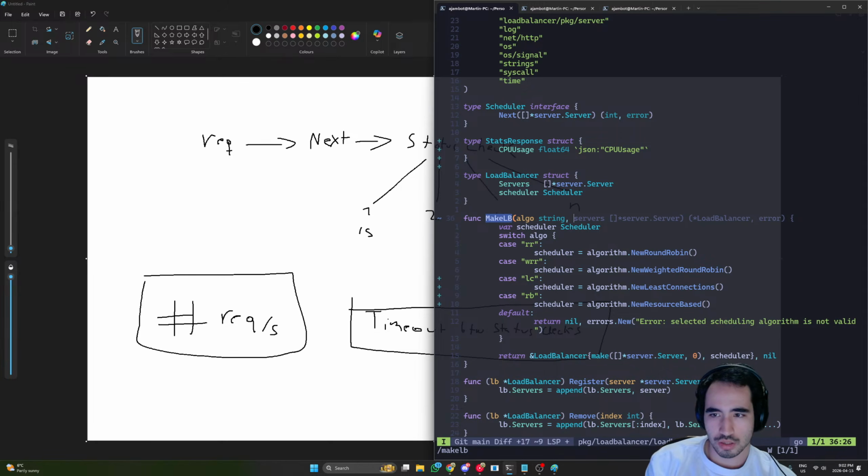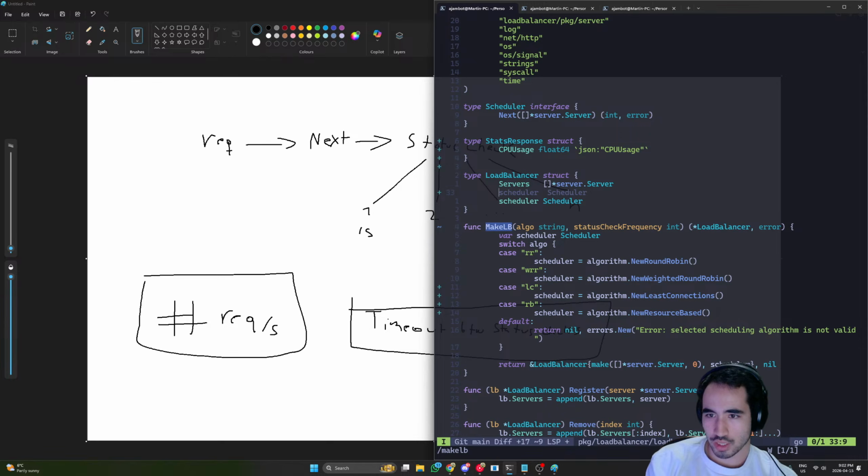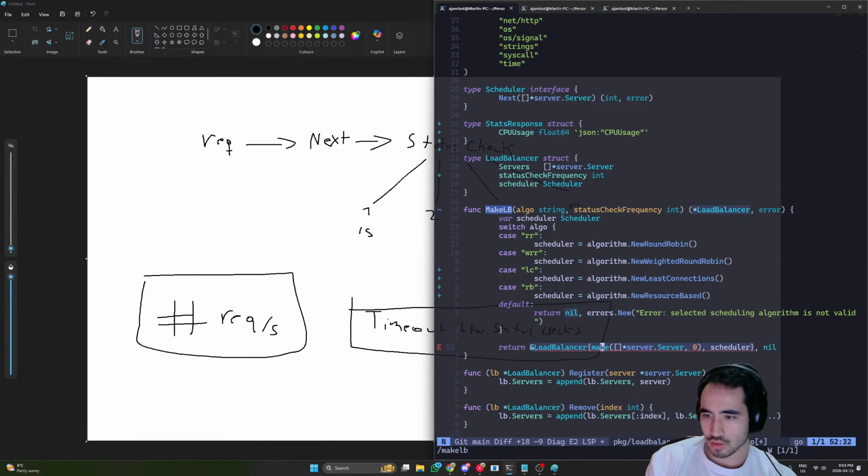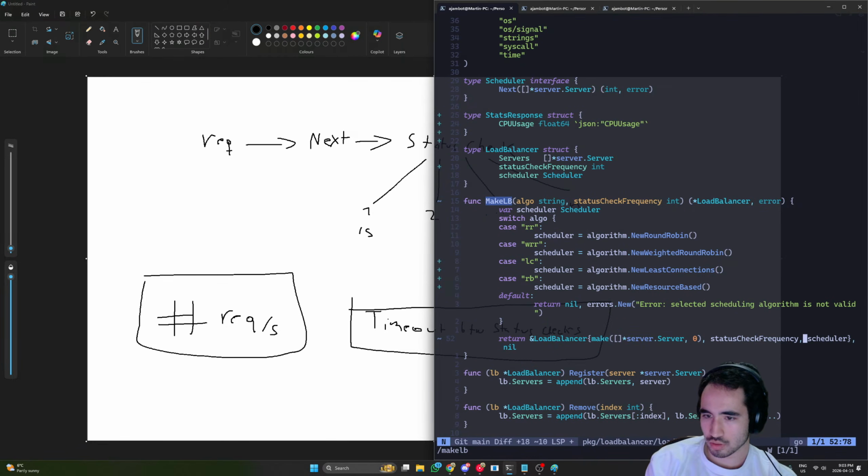what do we want to call this? Status check timeout? Status check frequency? Check frequency. And that's gonna be an int amount of seconds. And we actually store that here. Status check frequency int. Make server scheduler and status check frequency and scheduler.